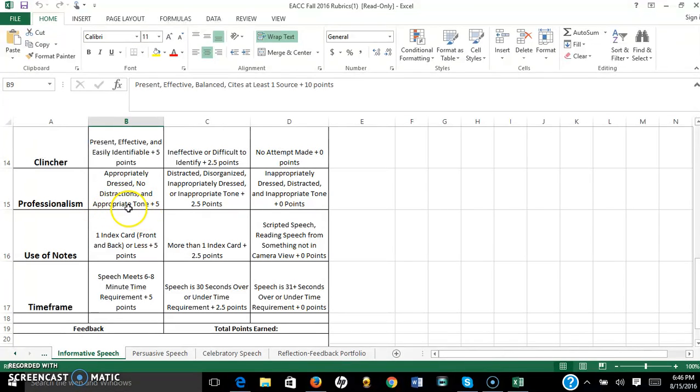And you need to have the appropriate tone. So that means that you don't want to be overly aggressive, and you also don't want to have the tone that tells me you don't care about this. That's the inappropriate tone that I see the most. The one where it's like, I don't really care, I don't put in an effort. That's where you're going to be marked off for that. So if you have the appropriate tone and you're appropriately dressed and you have no distractions, you'll earn 5 points.